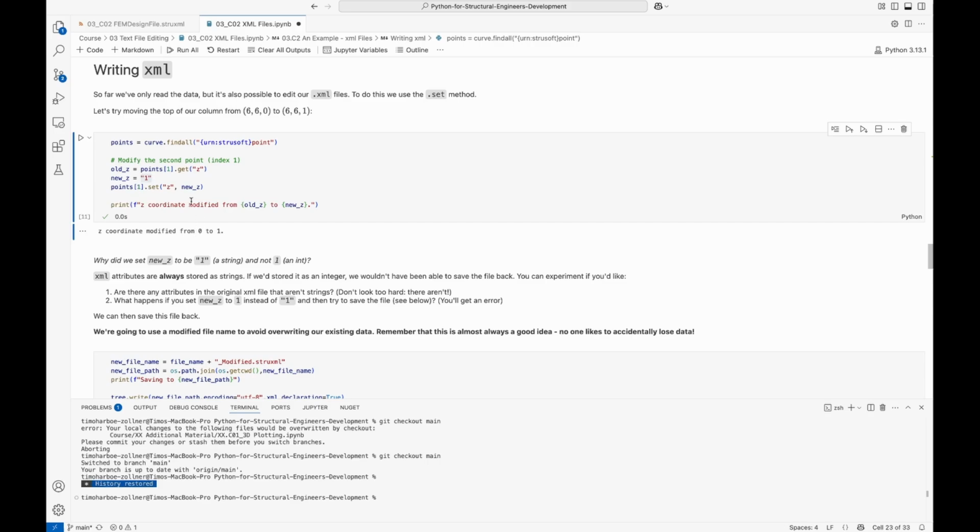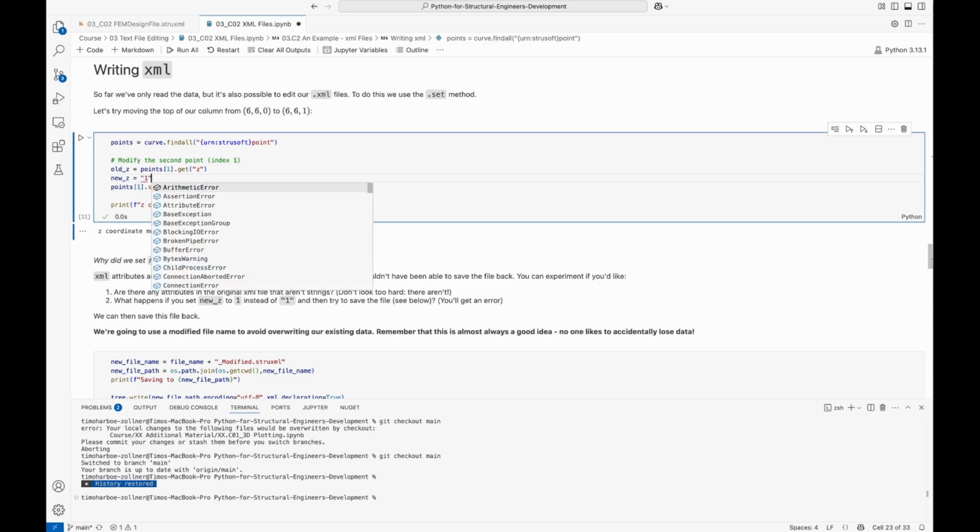And one important thing to notice here is that we only use strings. So you don't want to do this because that's an integer. You want to store everything as strings. So we have modified the coordinate, but we have not actually written it into the file yet.